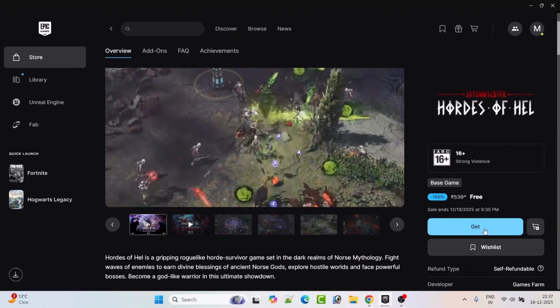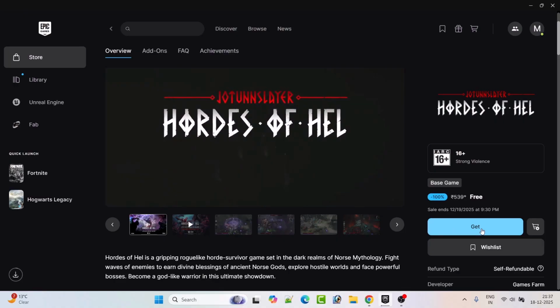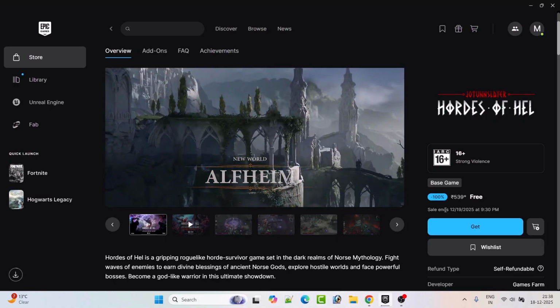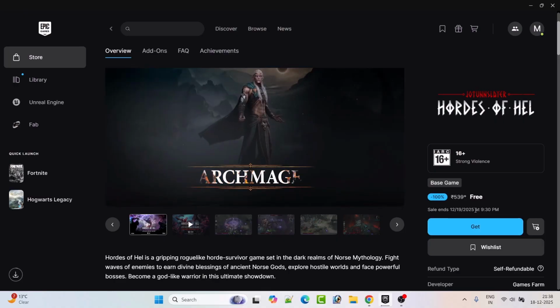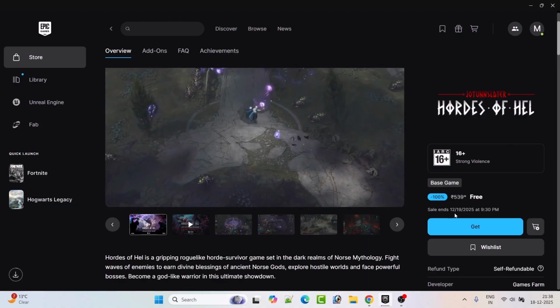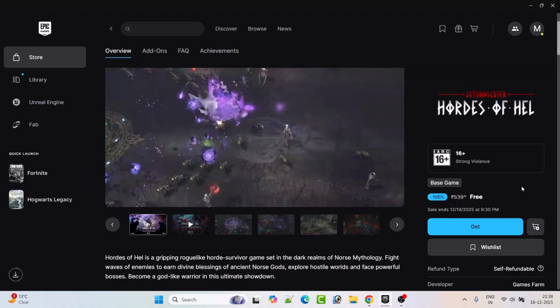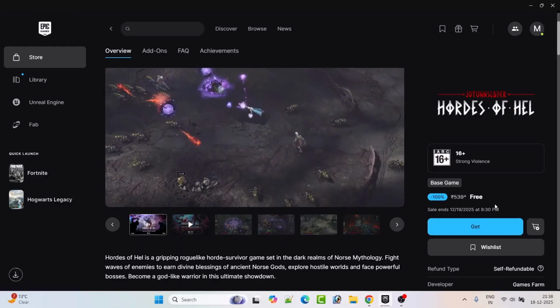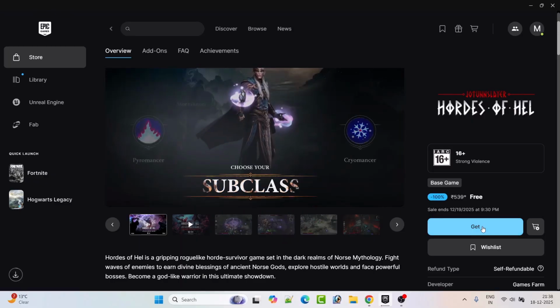and here you can see it is free. You will get this get option, and you can see that sales ends on 12/19/2025. That means sales is ending on 19 December 2025. So you can get this game for free on Epic Games right now. So click on this get button.